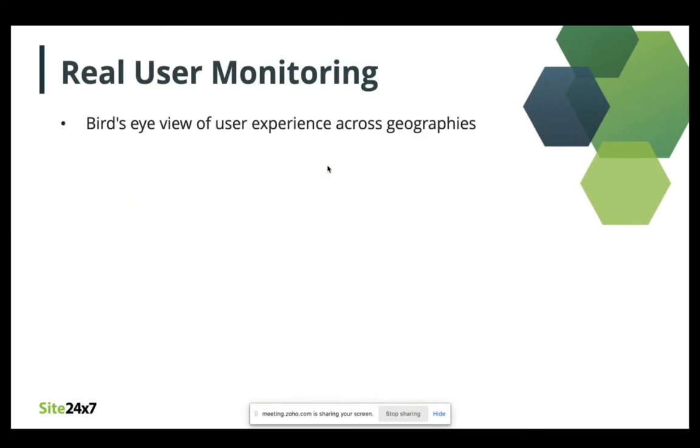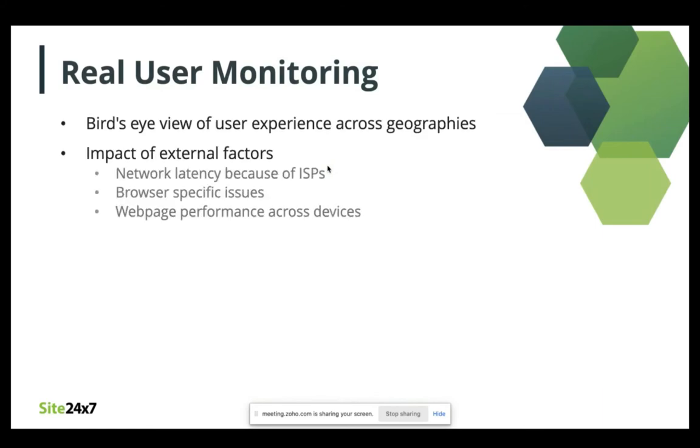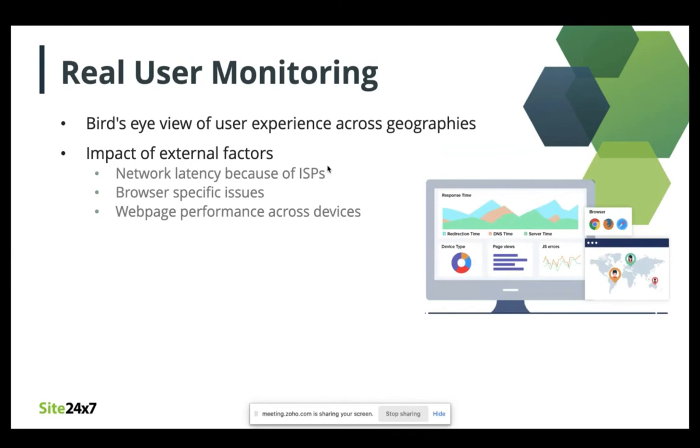So let's see what real user monitoring is and how it is different from synthetic monitoring. Real user monitoring will help you understand the user's experience in real time. Here we will give you a JavaScript snippet for every application that you want to monitor. The snippet has to be added to the header or the footer of your web page.